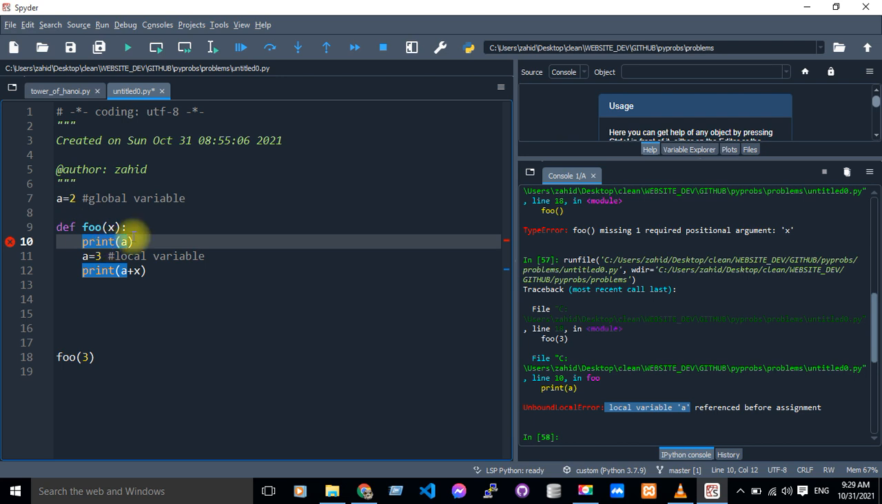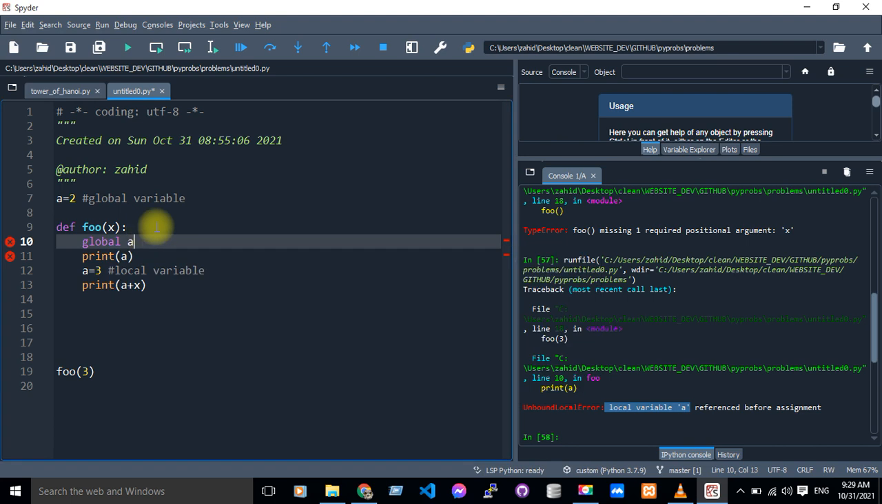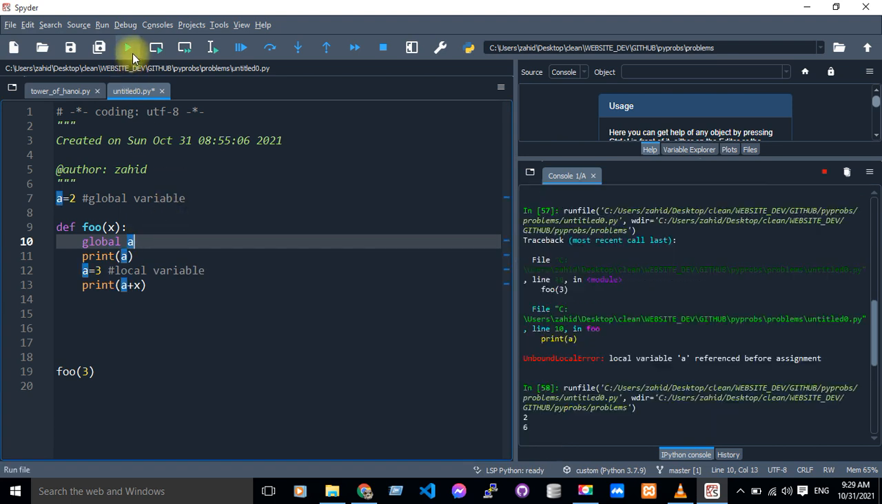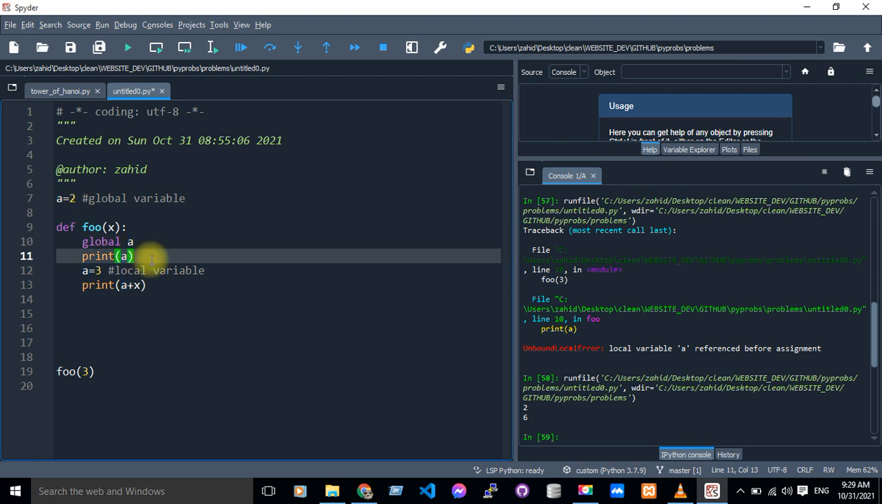So for that reason, what I have to do is use global a. Now if I run this program, you see it's pulling the global variable here until here. Then when we assign a equal to 3, then 3 plus 3 equals 6. So we have both the global variable and the local variable in our foo function.